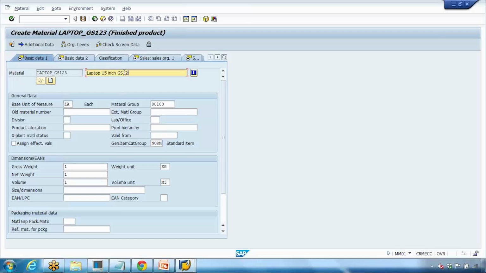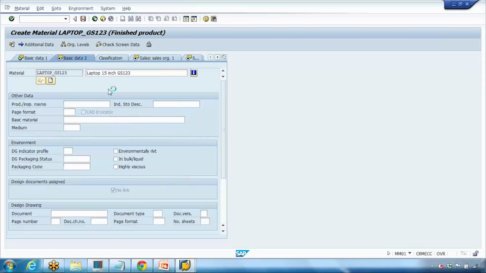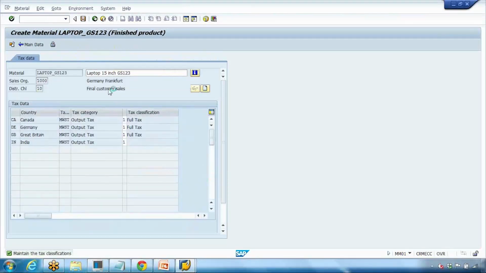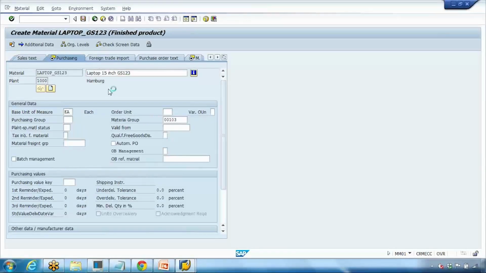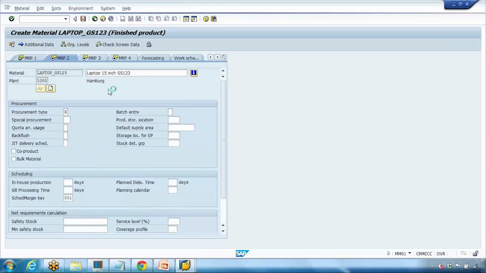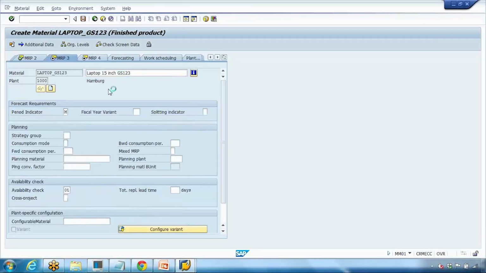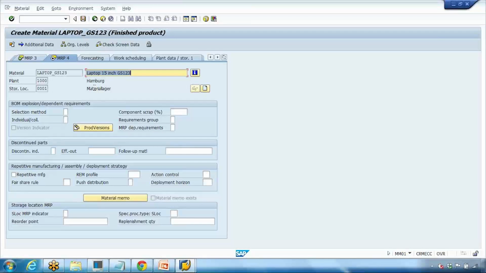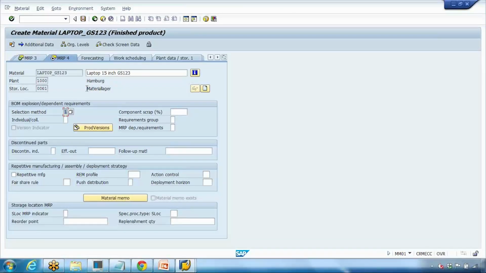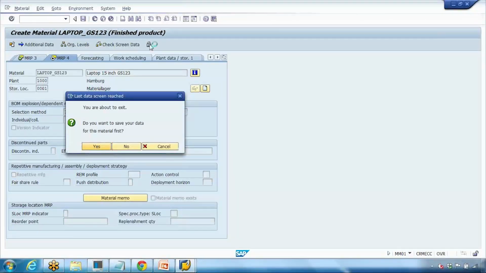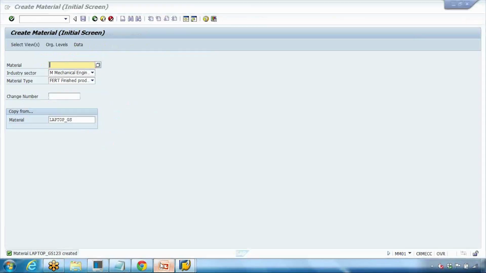Here I can call it GS123, and you can see everything is copied, like gross weight, material group, unit of measure, and I can keep pressing enter, enter, enter. It's just copying all the data and going to the next screen, next screen, like that. So it is a time saving thing. When you copy a material, you can copy from another material and it will copy all the fields, and you can change any field as you go further. If you want to change something in this field, select whatever you want. Press enter, and once you have finished, say yes, I want to save it. So that's another way to copy a material.